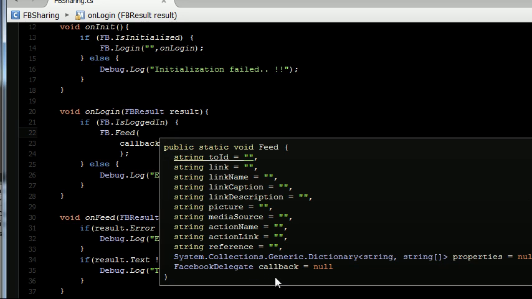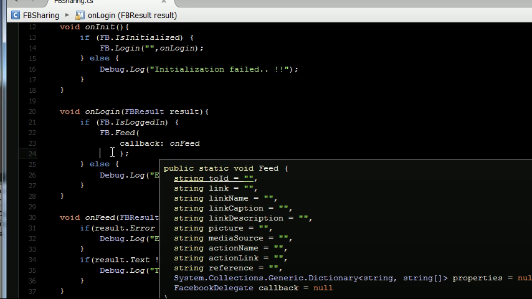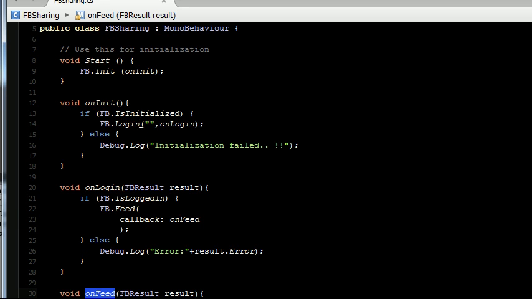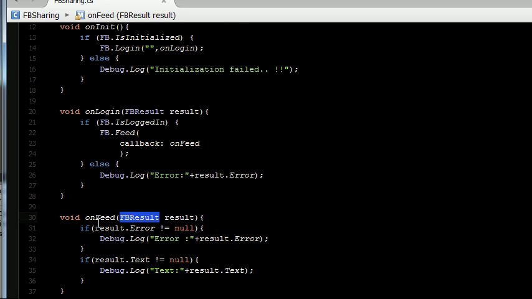Okay, the last one is callback function, which will be called when feed is successfully posted or some error has occurred. So in callback I have provided the onFeed function. So onFeed function will have the same signature as we had in onLogin, which will take FBResult and return nothing. So I have checked if there is any error, meaning error is not null, then we will print the error, otherwise we will print the result.text.